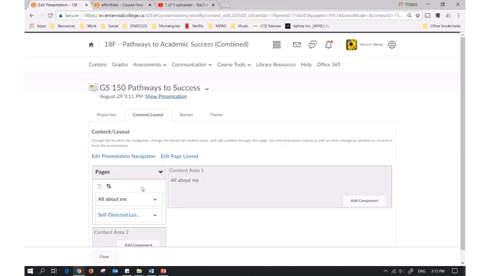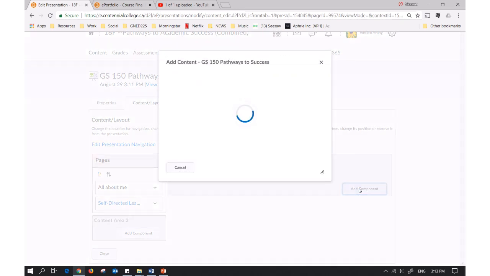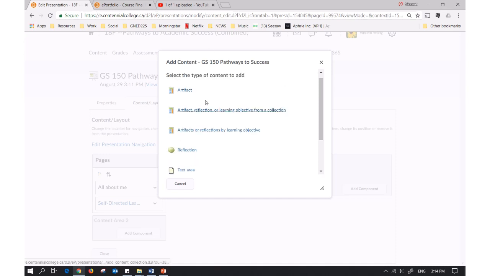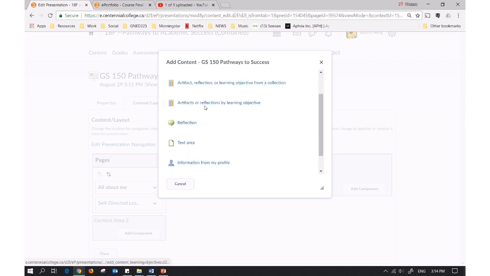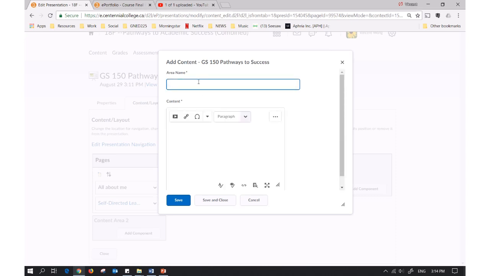So what you're gonna do is go back to the tab that you want to add to. Say I want to add to the all about me, right? So you're gonna click on add component. And there are various things you can do, and we're just starting at the very basic level here. You could click on these other options if you wanted to, but you will have to read up on how to do it. But for now, we're just gonna click on text area, and you're gonna give a name to the area here.